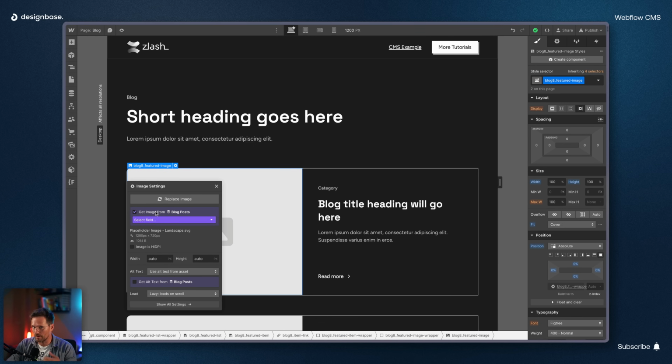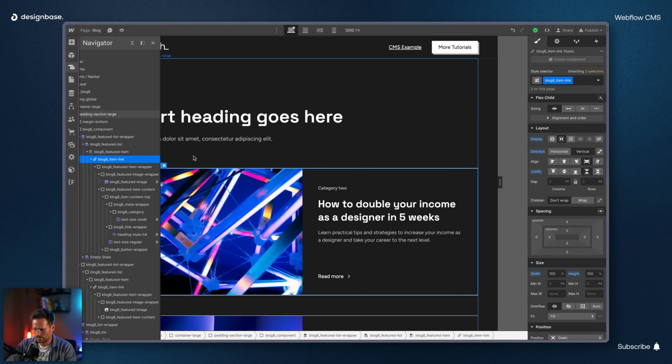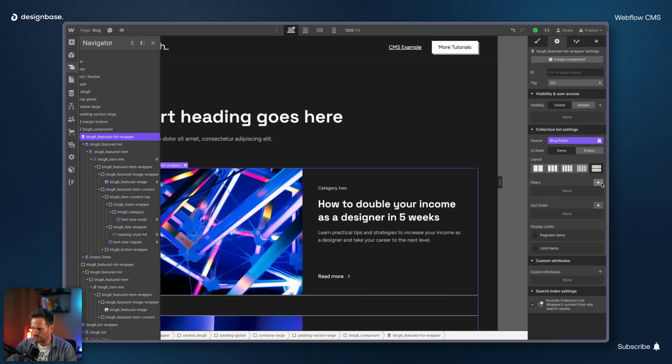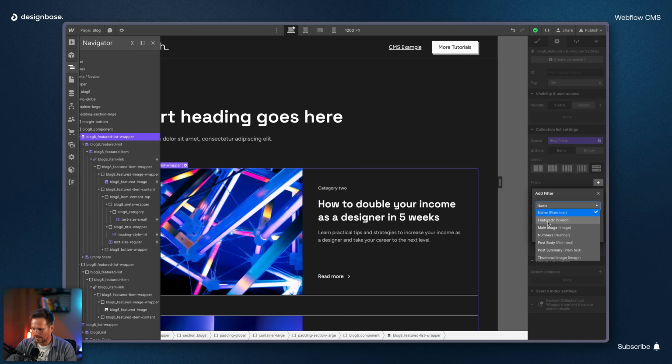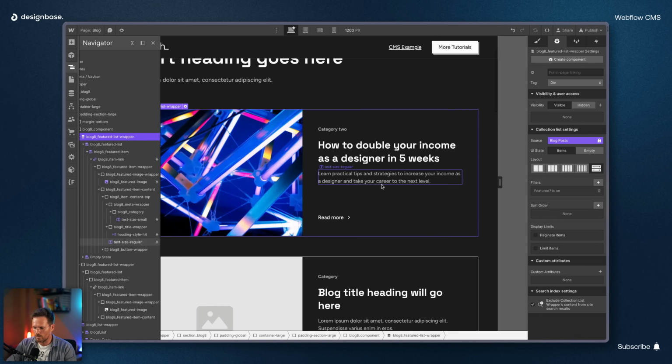I will speed it up because it's exactly the same as we did before. So now that's done. We need our filter. So I'm again going to select the list wrapper here, go to filters. So at first to the settings and then here to the filters, and select featured. Now I only want to display posts if featured is on. Now you can see I have only one featured post here.